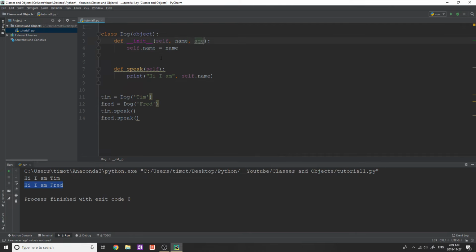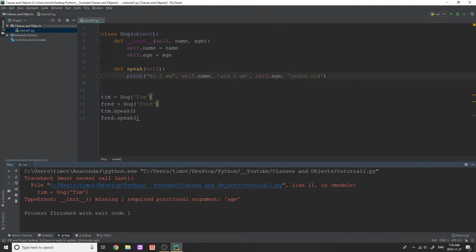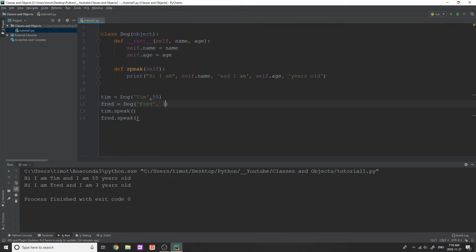So I'm going to add another parameter here too. Self.age equals age. All right, and let's print this out. And I am self.age years old. Let's print this out and see what we get. I'm missing one. Sorry, I have to put age in here. 55, 3. Now if I print this, it says, hi, I'm Tim and I'm 55 years old. Hi, I am Fred and I'm 3 years old.